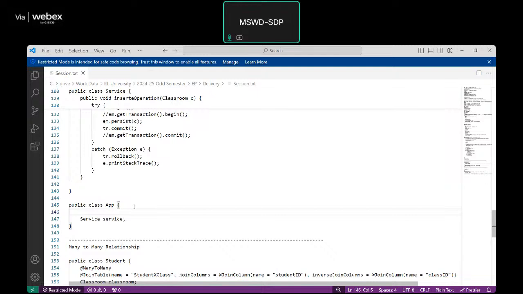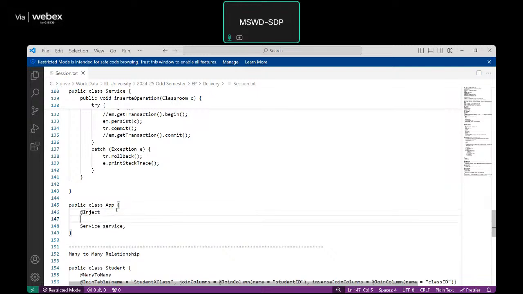Dependency means the right side one. I need to inject the dependency for this at runtime. That means to inject this, I have two options. One, I can write @Inject, or else I can write @EJB. Either one I can write. EJB is the latest one. Inject is the older one. Let me comment that @Inject. I will use @EJB.